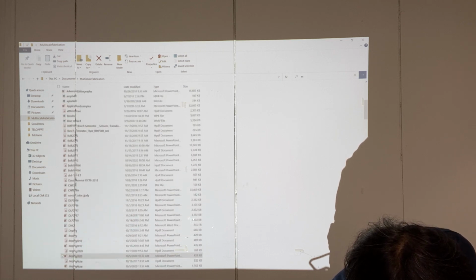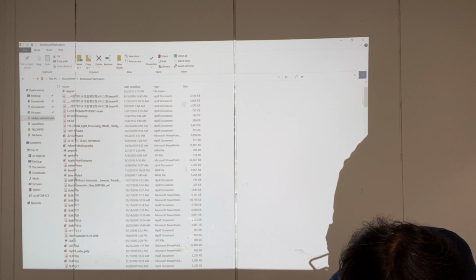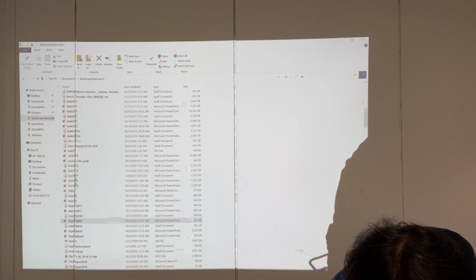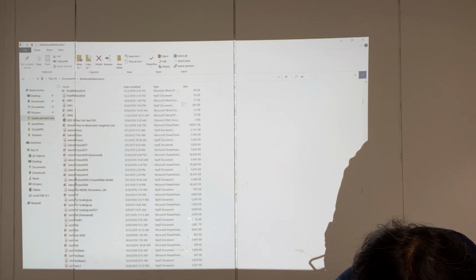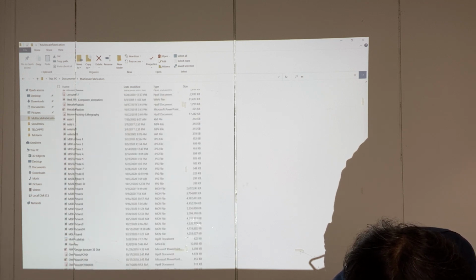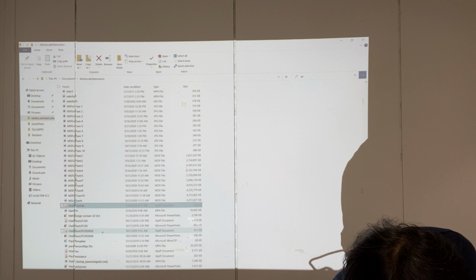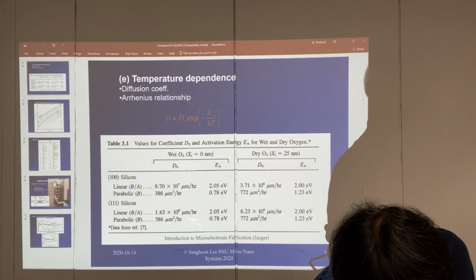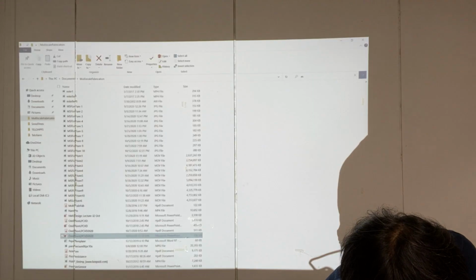Furnace. Oxidation. Oxidation and acidity. Okay, right here. It's not there yet. Let's use this material.